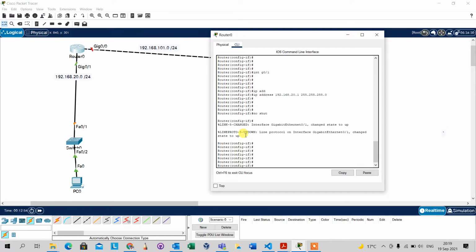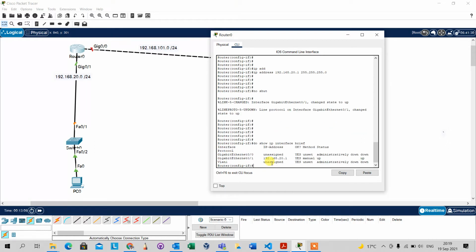You see now it says line protocol on interface GigabitEthernet changed state to up. So now if I say do show IP interface brief, you can see now that it says that interface is up, 20.1, but gig 0 is not assigned an IP address. Why is that? I thought I did.